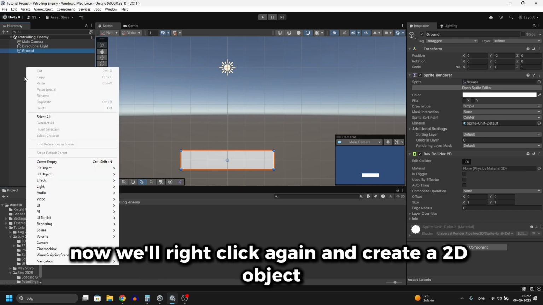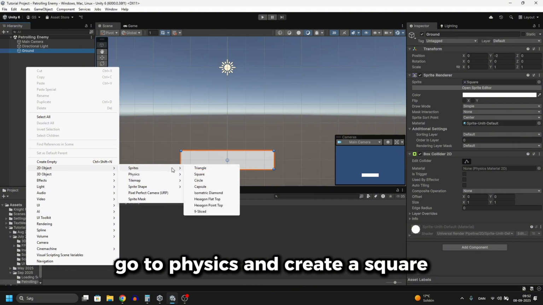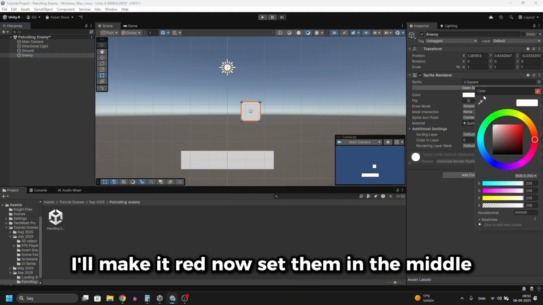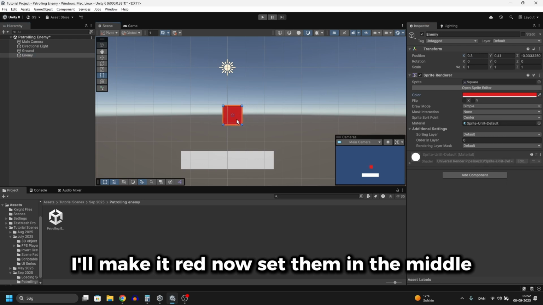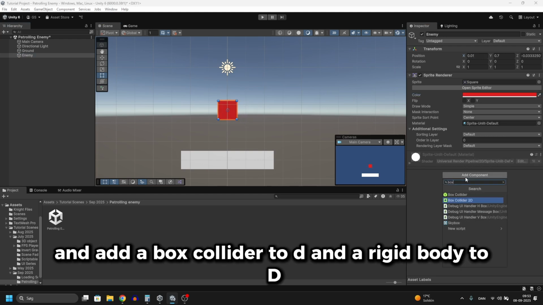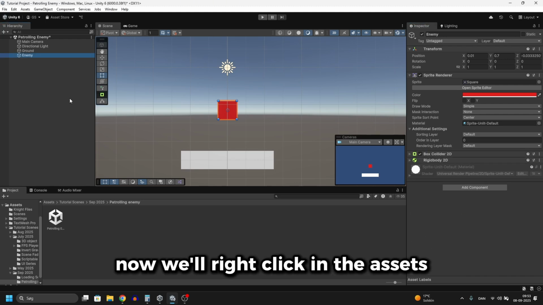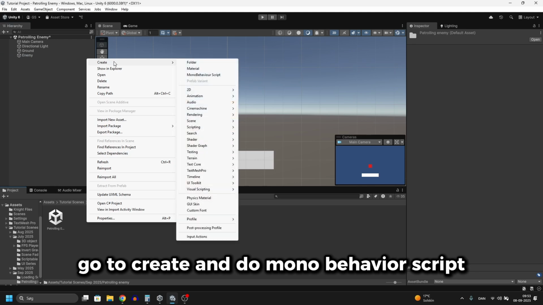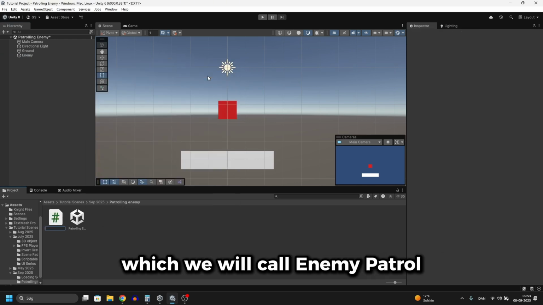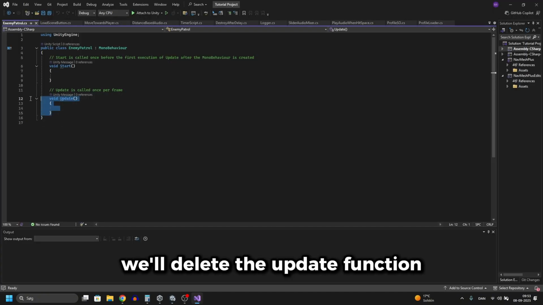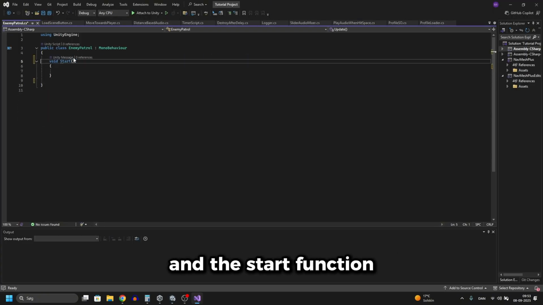Now we'll right click again and create a 2D object, go to physics and create a square, which I will call the enemy. I'll make it red. Then I'll set them in the middle and add a box collider 2D and a rigid body 2D. Now we'll right click in the assets, go to create and do mono behavior script, which we will call enemy patrol. Open that up. In here we'll delete the update function and the start function.